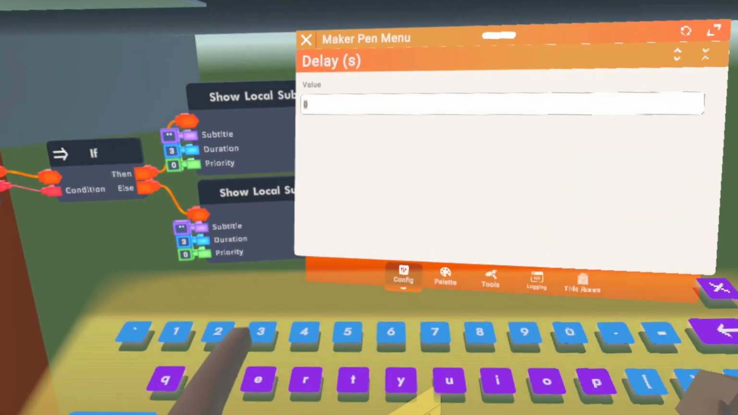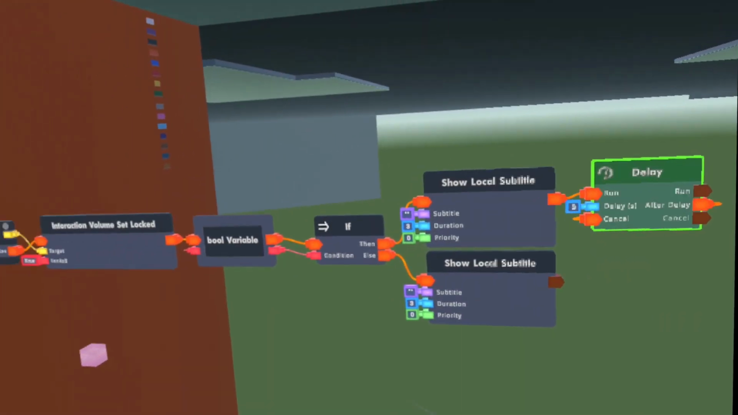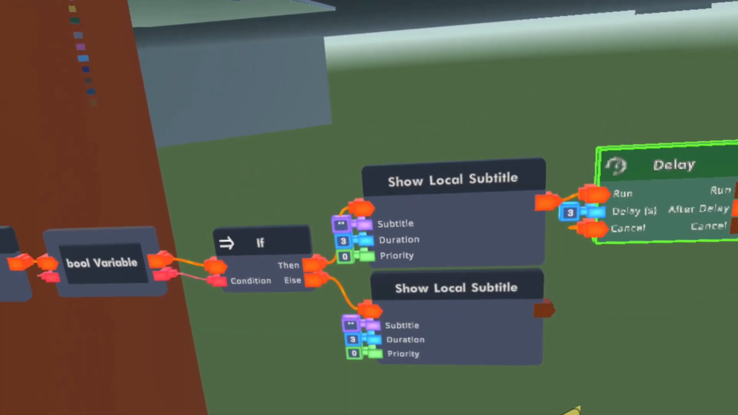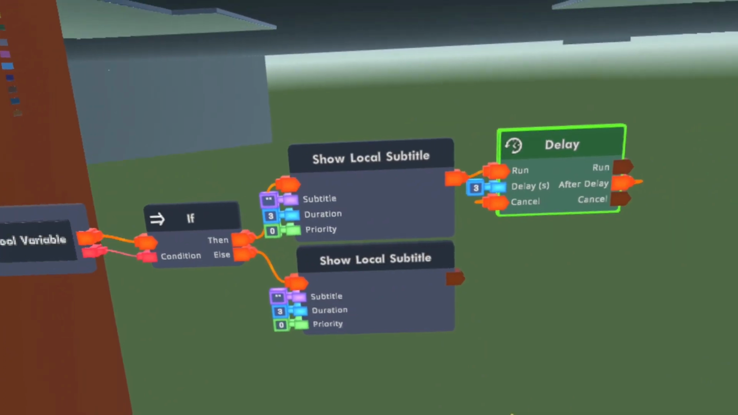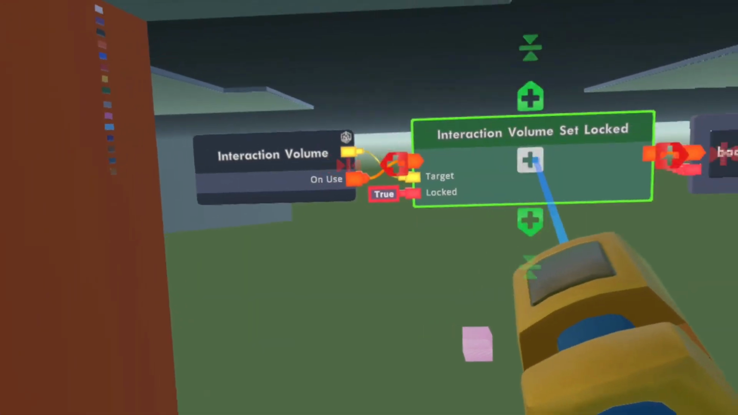The delay is set to the duration of the show local subtitle chip, which means that after the text is done displaying, the delay will fire a cancel input because that's what it's wired into, and therefore will unlock the interaction volume.